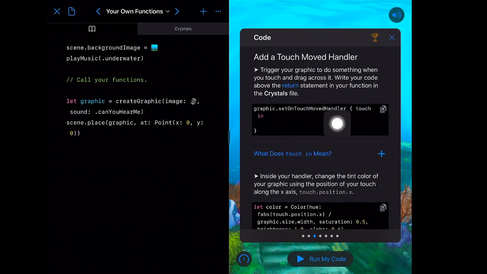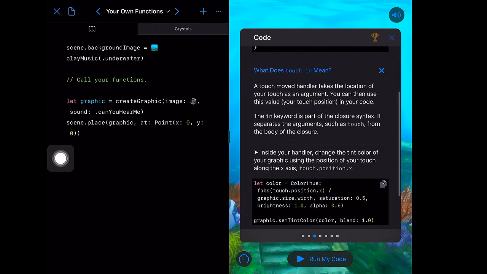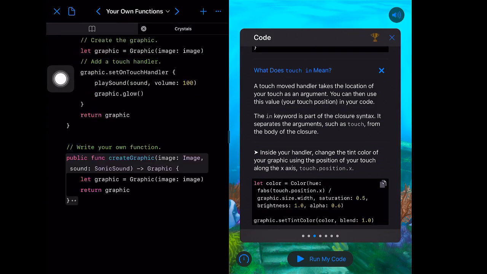And then just after the curly braces, we have this touch keyword. And then it says in. That's definitely a keyword. And then there's a sort of space. And then there's the closing curly brace. Let's find out what this touch in means. And while we're looking at that, I'm going to tap on the crystals file. So we're back there and ready to mess around in our new function.